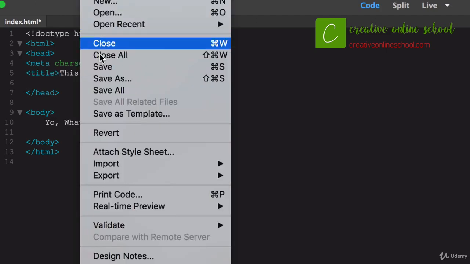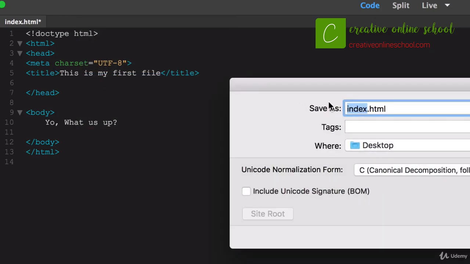Alright, so I'm going to go ahead and save that, and I'm going to save it as index.html, and I'm going to save that to my desktop. I mentioned this once. We are going to name our files index.html for right now, explain why here in a little bit. And I'm going to go ahead and save it to my desktop.